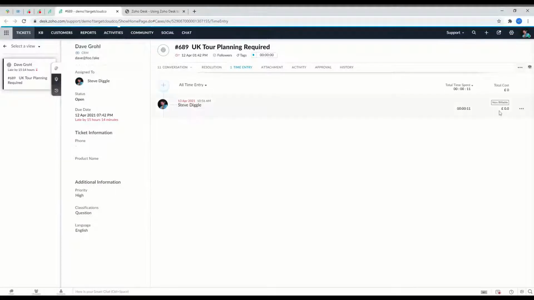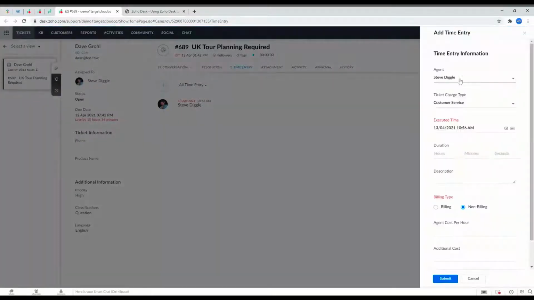And so this is an automatic one. And you can do more configuration with it being billable or non-billable. We can edit or delete it if we didn't feel it's worth keeping there. But we can also add our own manual time entries.